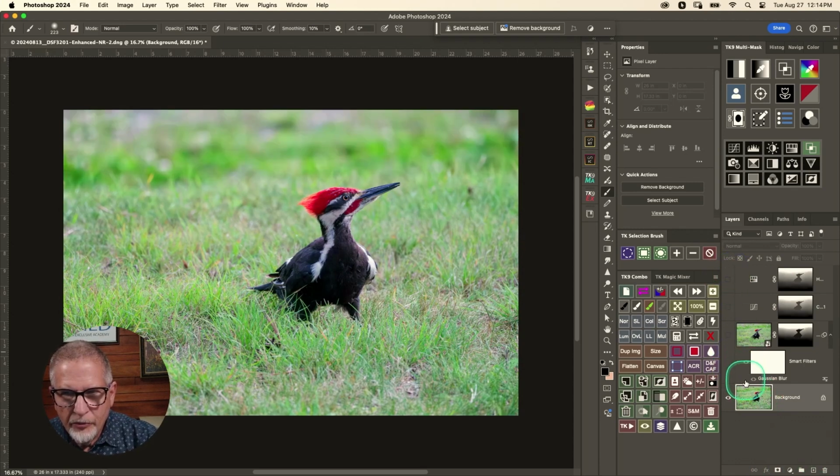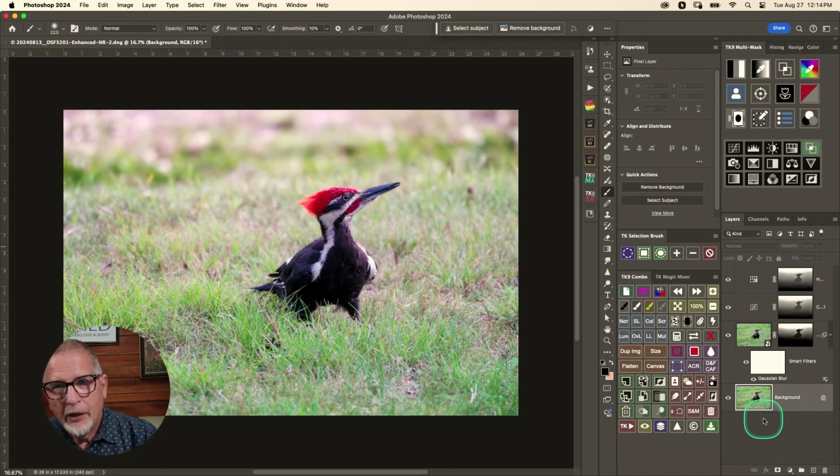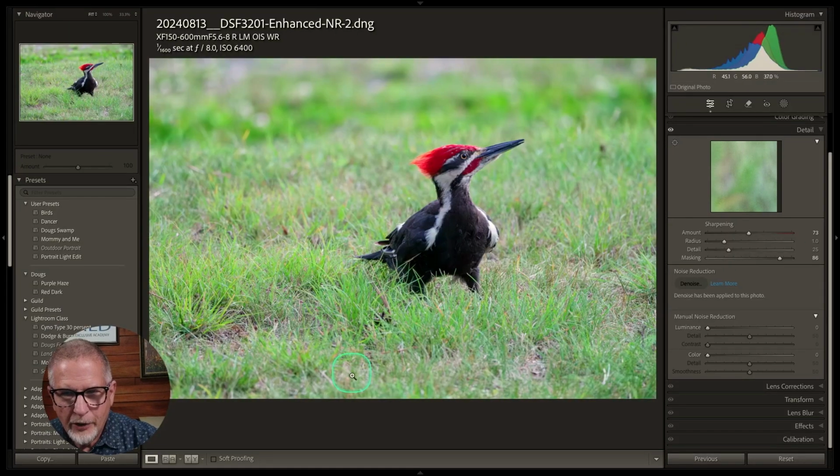So we used that depth map that's available to us from Photoshop, neural filters, depth blur, rather than using Lightroom's depth blur. There are some advantages to the Lightroom version, and I'm going to just hit Command S to save here, and go back over to Lightroom, and I want to show you what I mean by that.